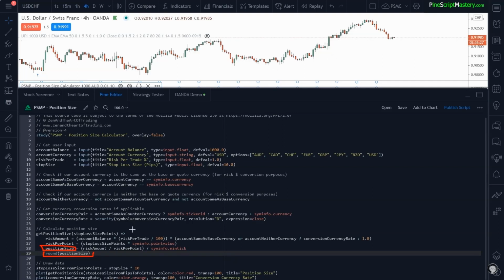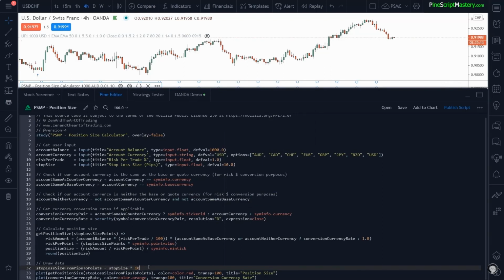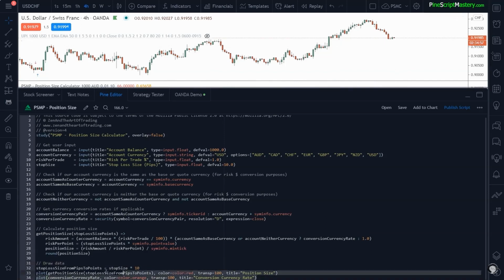And then finally, once we're done there, we're just drawing that data to the chart. Very simple. That's the simplest part of this entire script. All we're doing is plotting our position size using the get position size function that we just went over. We're passing it our stop loss size from pips to points, which simply multiplies our stop loss size from here in the settings by 10 to get our stop loss in points. And just for debug purposes, when I was working on the script, I also wanted to plot our conversion currency rate. So let me go over this in practical terms right now so it makes a little more sense.